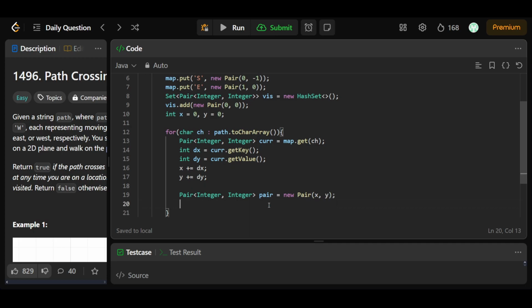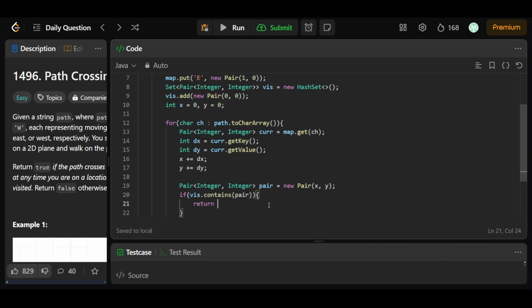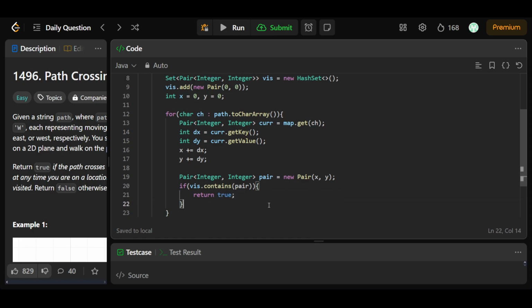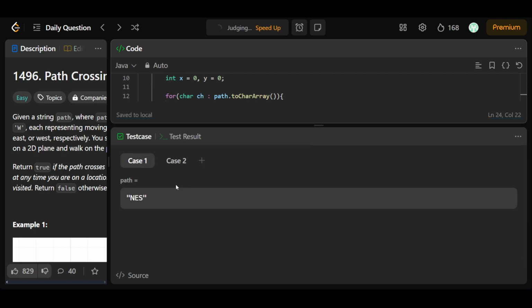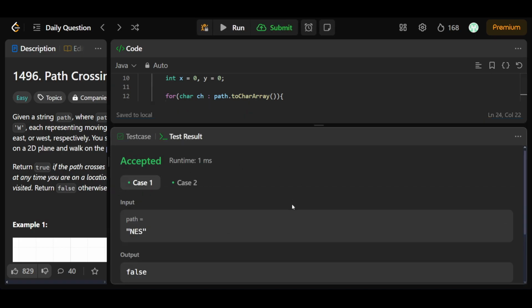If my visited dot contains my pair, if this is true, then I'll be returning true. If in this for loop we don't find any visited pair, it means there is no way we are crossing a path we have already crossed, so we have to return false. Now let's run it, and it gets accepted. Now let's submit it.